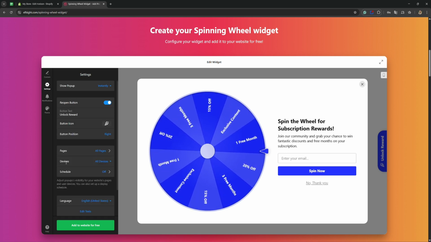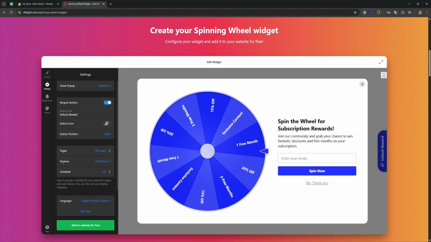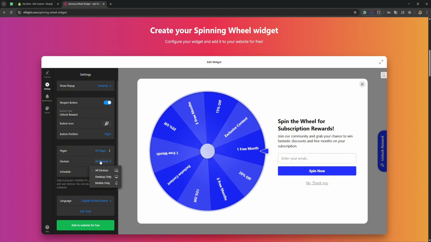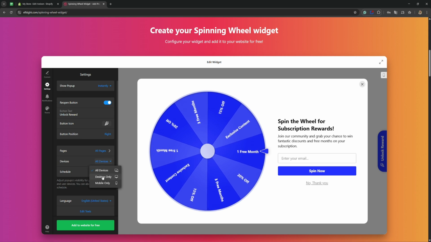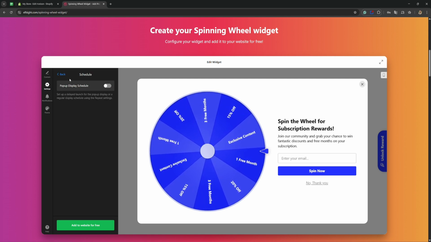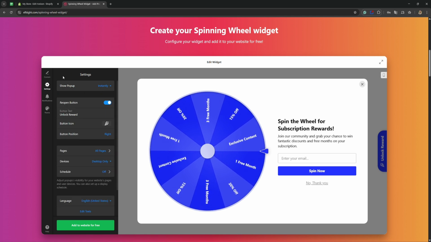And the exact same thing goes for devices. You can go ahead and choose what devices this should be displayed on. So if you only want this to be displayed on desktop, for example, go ahead and click on desktop only. Aside from that, you can also set a schedule by clicking right here, and then you can go ahead and control when this should be displayed.